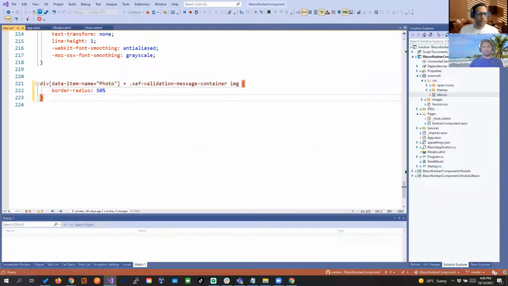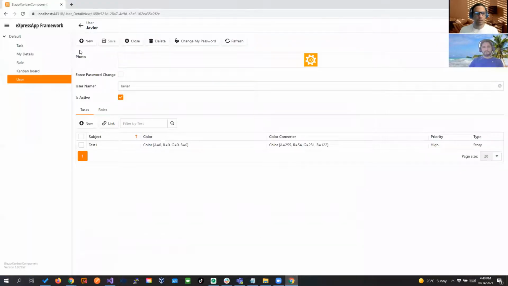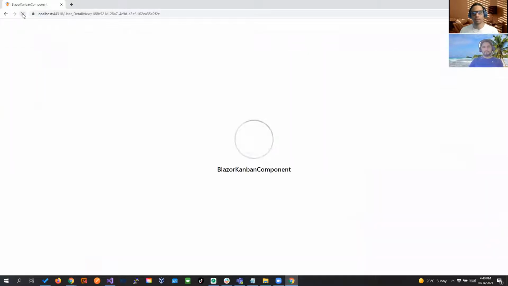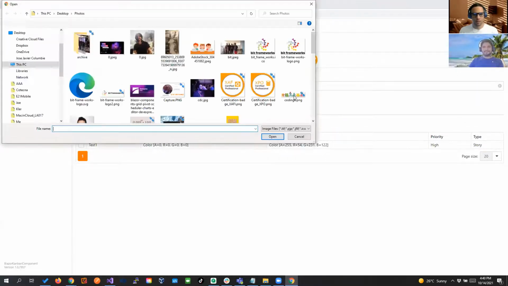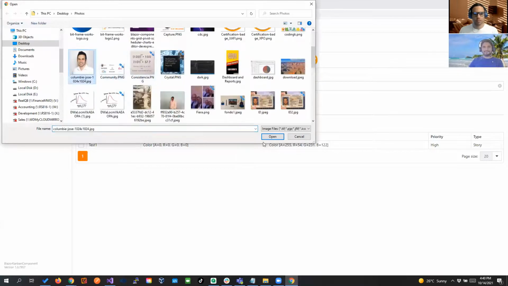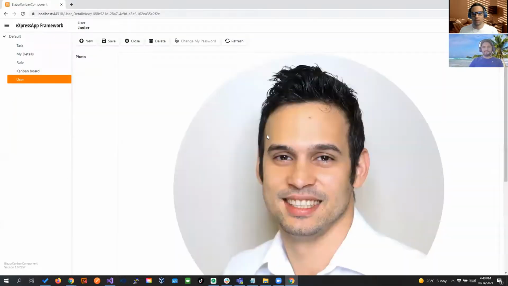We paste it here, and if you see it's doing the border radius 50%, we save our file, and we come back to our application. Now, if we refresh, voila, our picture is rounded now. And if we select another one, and let's select this one, it should be really big. As you can see, the picture is still round.